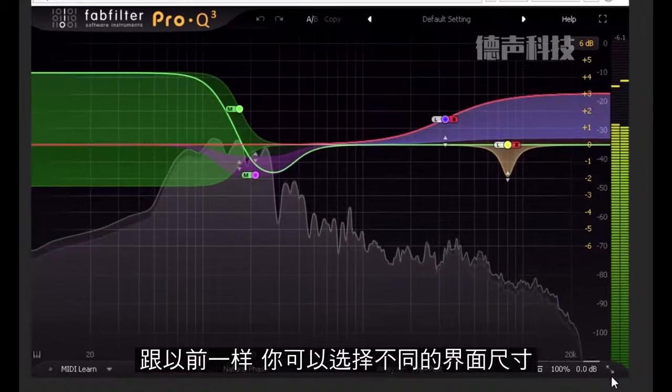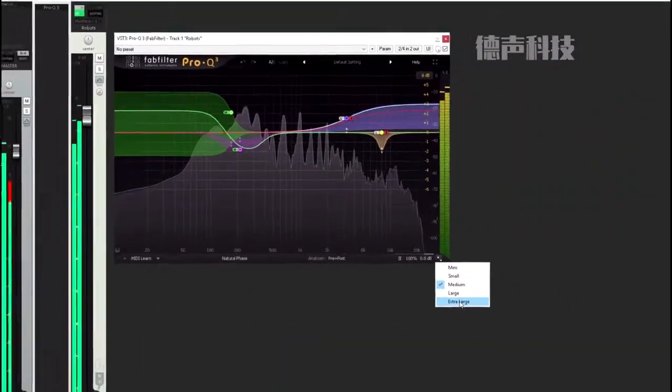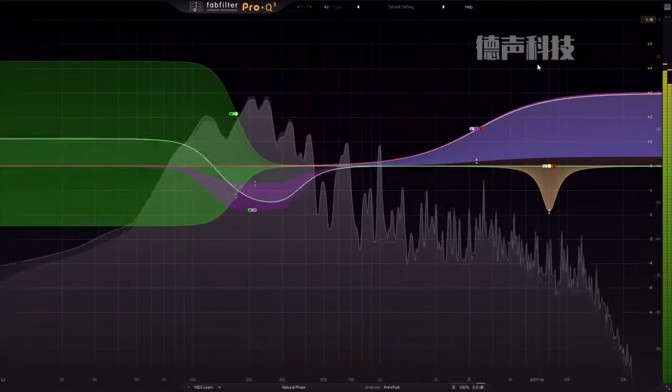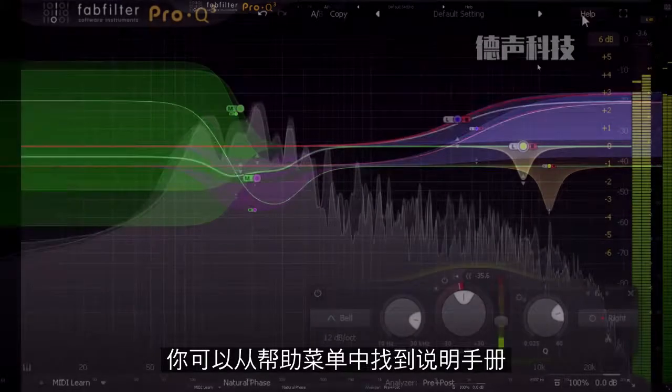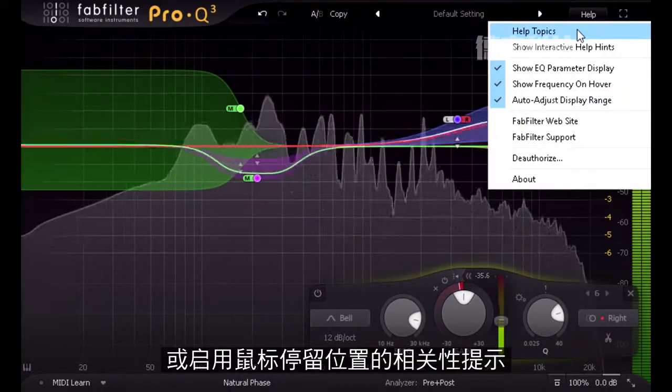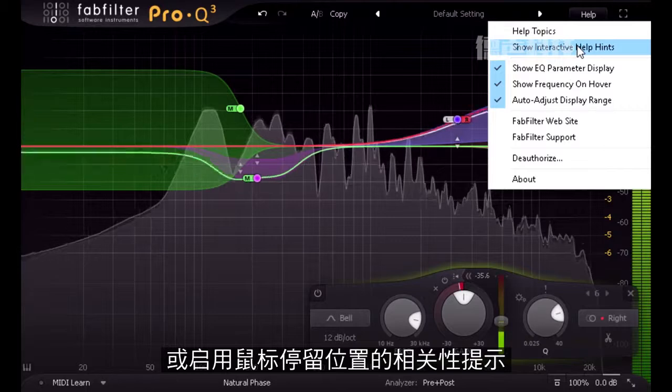As before, you can choose from a range of different interface sizes, or you can run full screen mode. You can access the manual via the help menu, or you can enable context-sensitive help hints when you hover over a control.